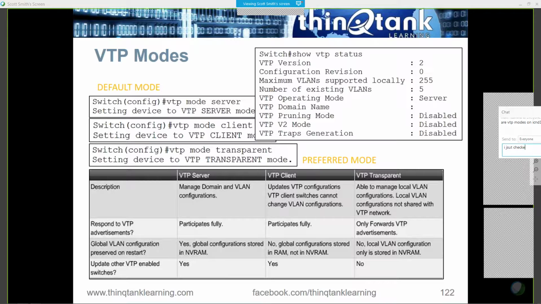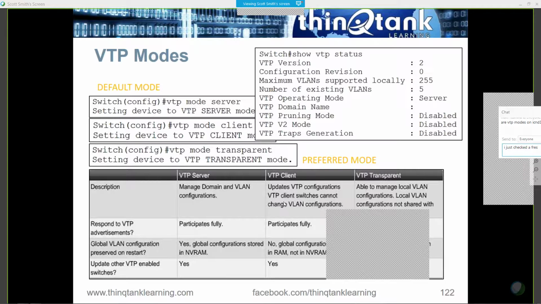Transparent switches do not send advertisements. Transparent switches do not synchronize to the domain. If they receive an advertisement, they ignore it. And the only way to add VLANs to a transparent switch is manually.